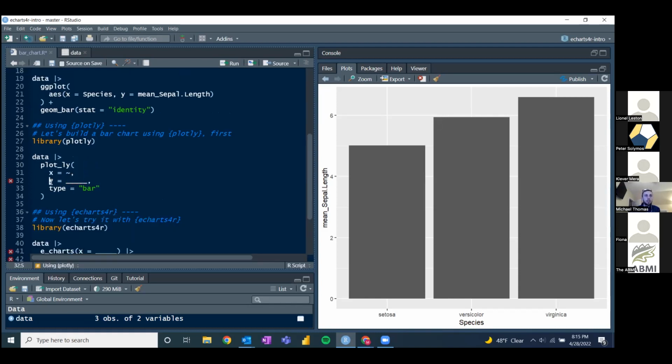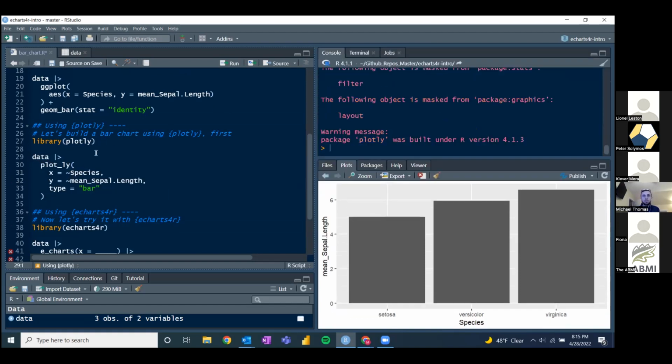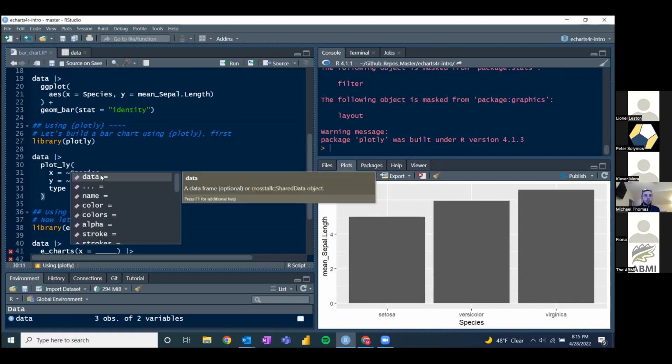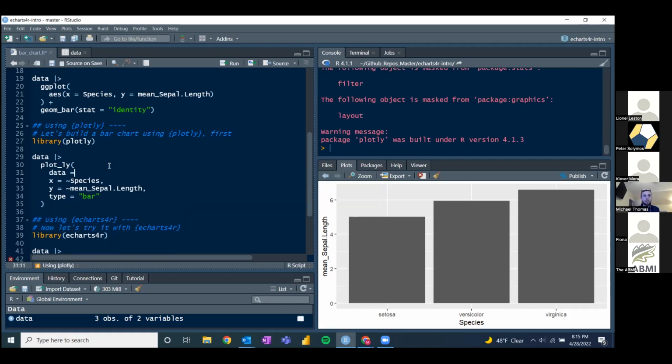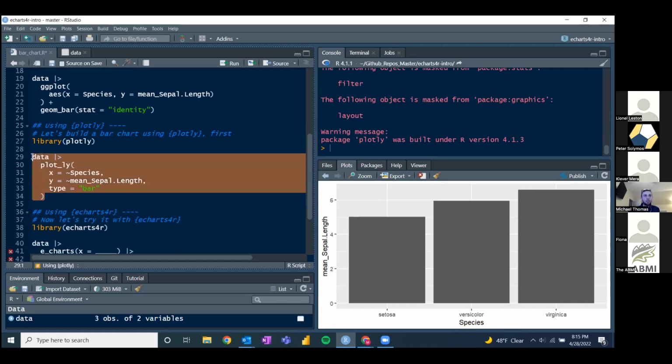You're setting your x and your y, what variable you want to use on your x-axis. You have to put a little tilde in front of it. And then we'll do the same thing for y, mean sepal length. And this is the data that we would have here. The first argument of Plotly is data. Let me load the package first. First argument is data. I'm just piping that in using the base plot. This is equivalent to saying data equals data instead if I got rid of this first line. But I'm just skipping that using the base pipe.